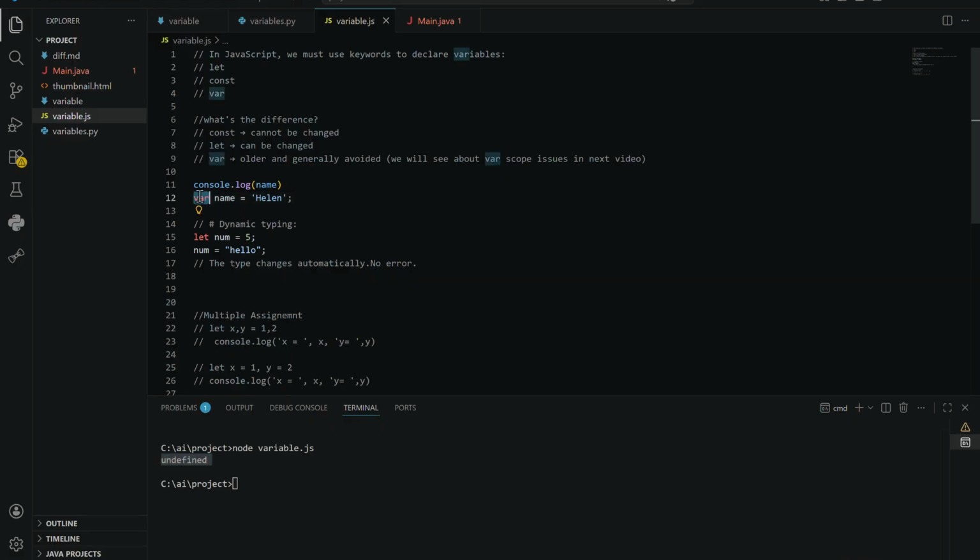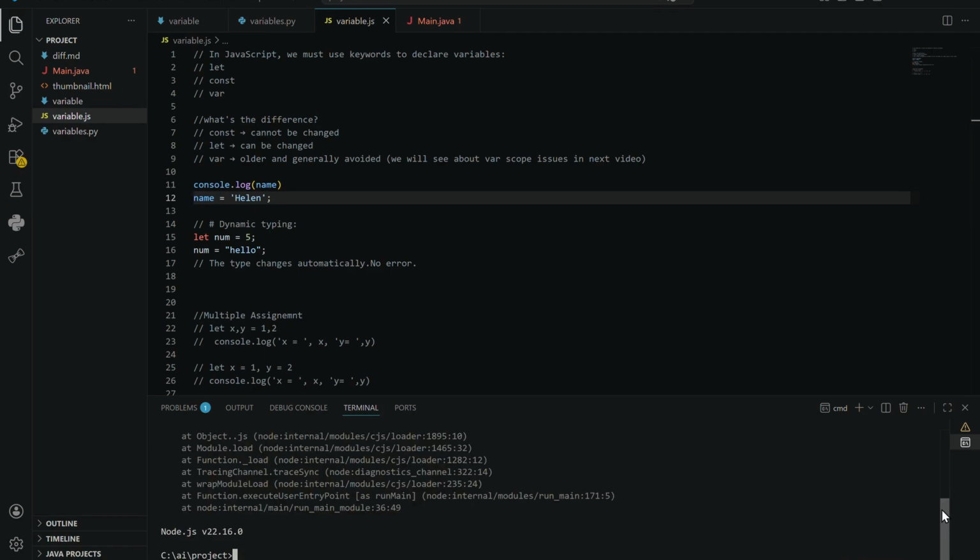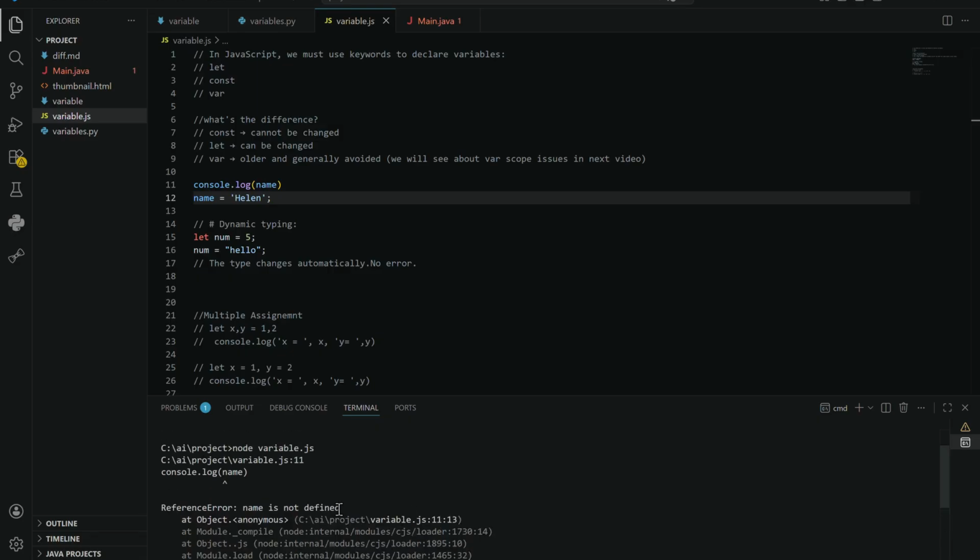What will happen if I remove the var keyword? Let's run this program again. I am getting reference error as name is not defined.